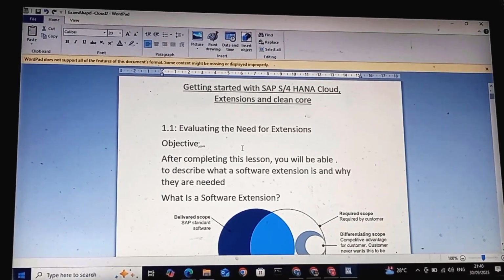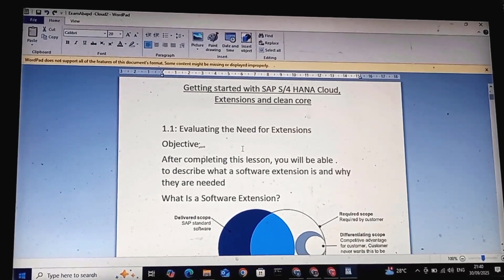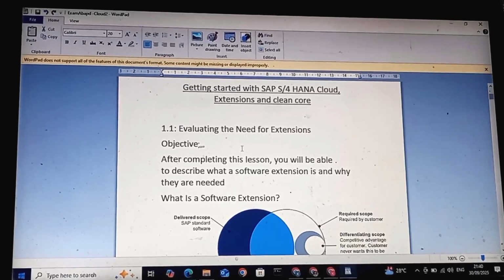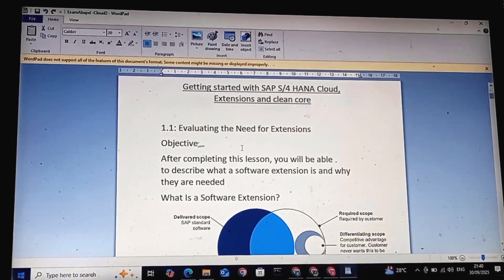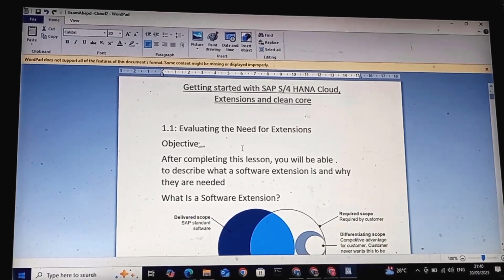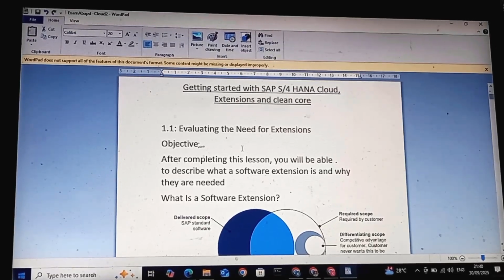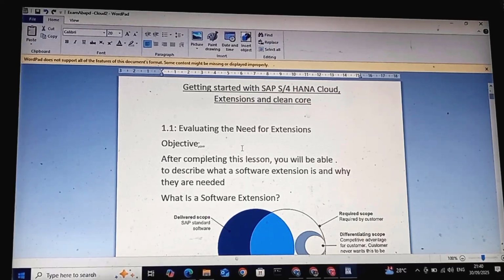Hello guys, today we are going to start our first lesson of the ABAP backend developer course. Don't worry, I will provide you a PDF file after these 10 classes. So step by step we will cover this topic.